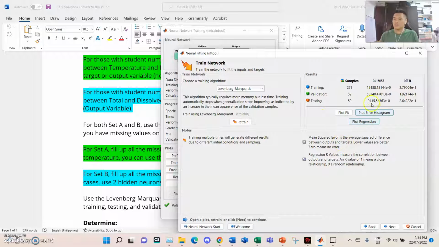So what does it mean? Well, the MSE, or the mean squared error, is the average squared difference between outputs and targets. Lower values are better, 0 means no error, and the regression values measure the correlation between the outputs and targets, and an R value of 1 means a close relationship.